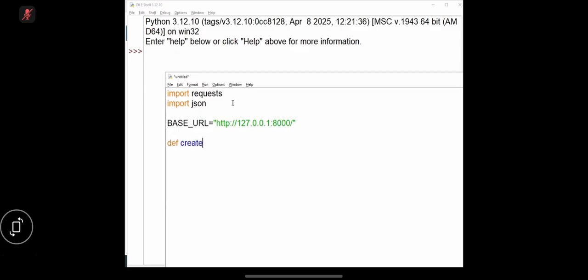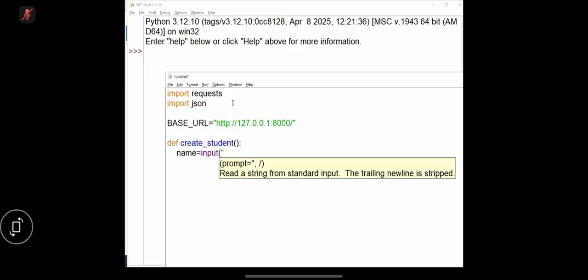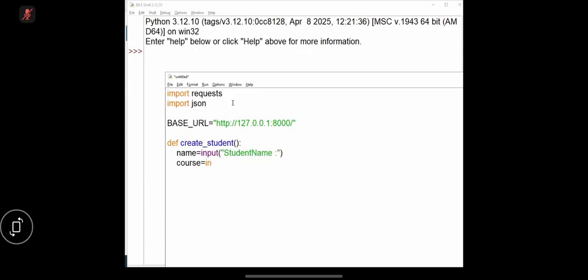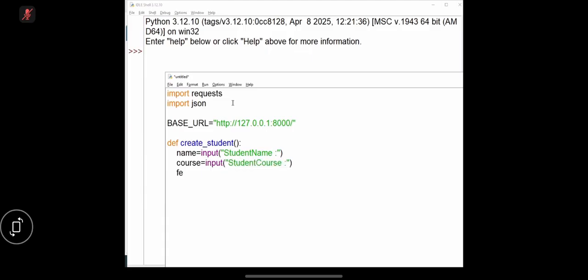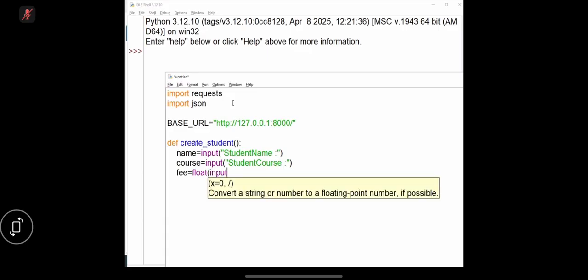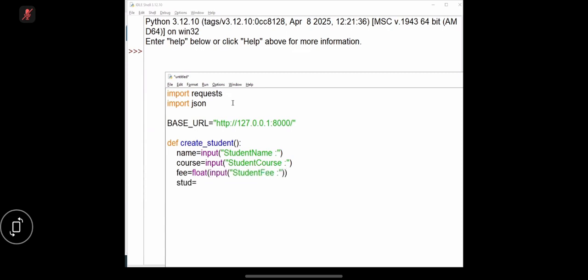Now I want to create a student. Here I write a function called create_student. You are trying to input what here? Name. So input student name, and input the student course, and input the student fees. Create a dictionary which contains the name, the course, and the fee.